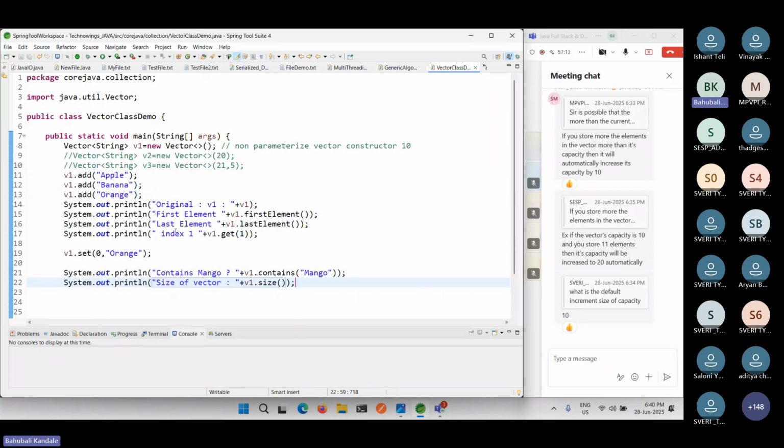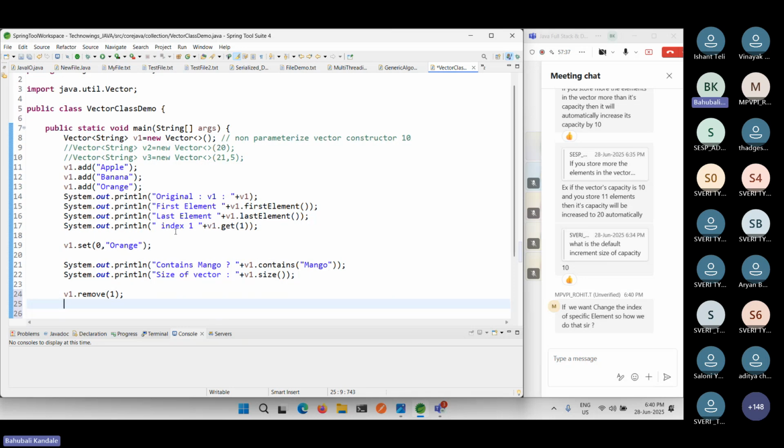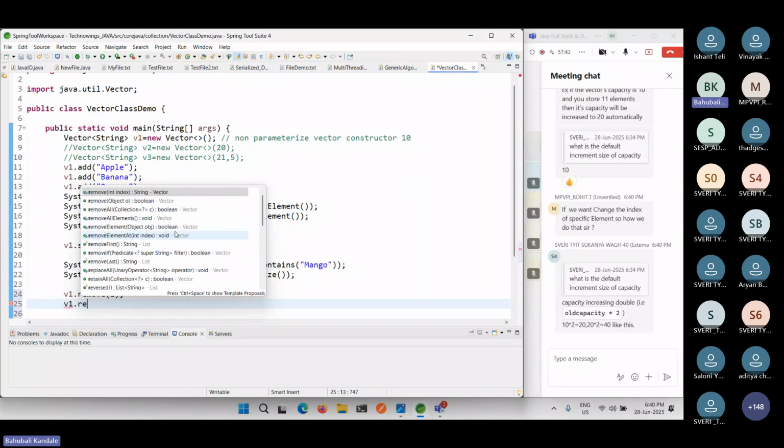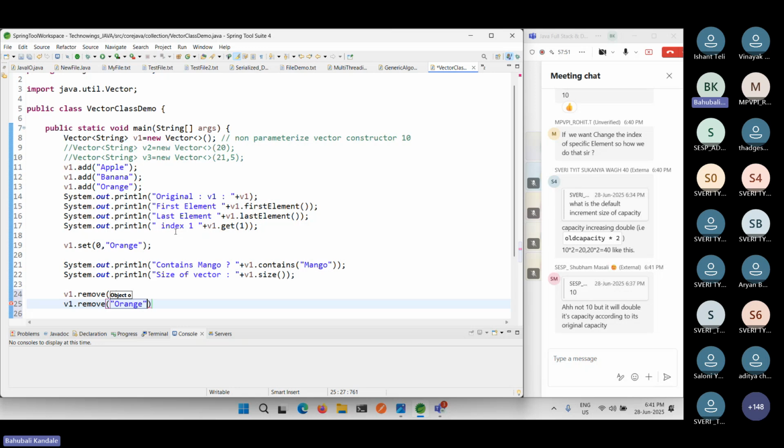Now, if you want to remove an element from a vector, there is the remove method, v1.remove. It takes an index number, whichever index you want to remove. Say the first index I want to remove. There are overloaded methods, so the second method is v1.remove with an object. Which object do I want to remove? Orange. So it removes the orange from our vector.